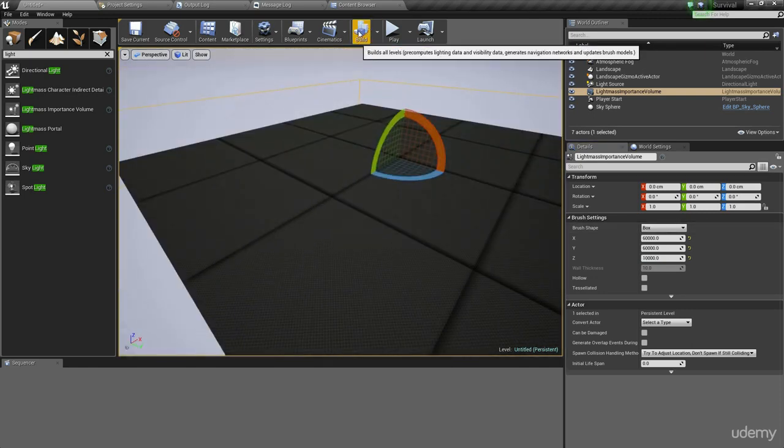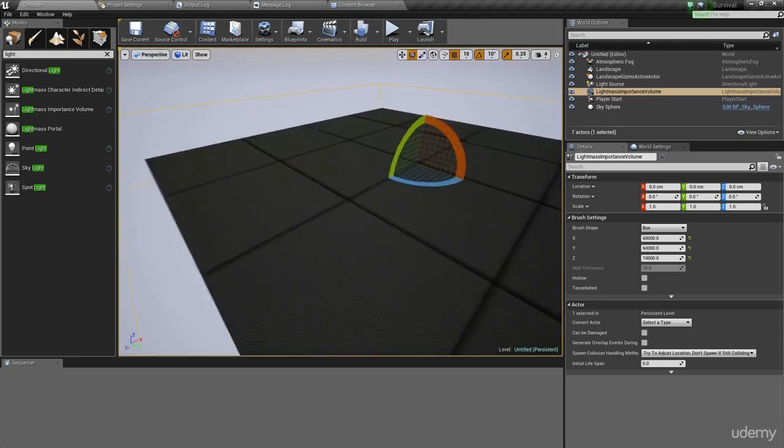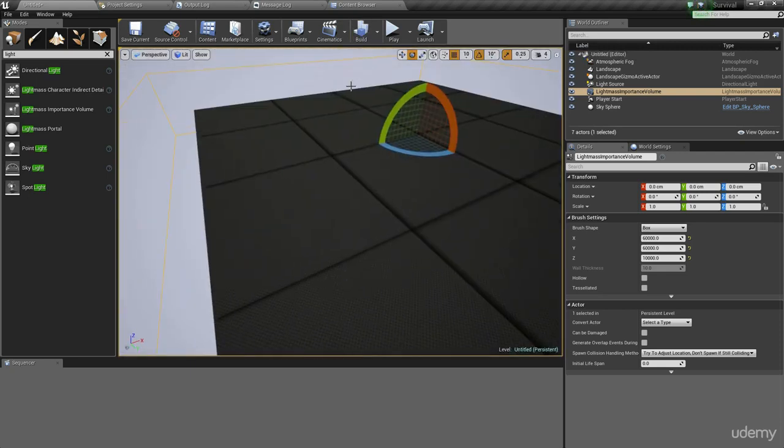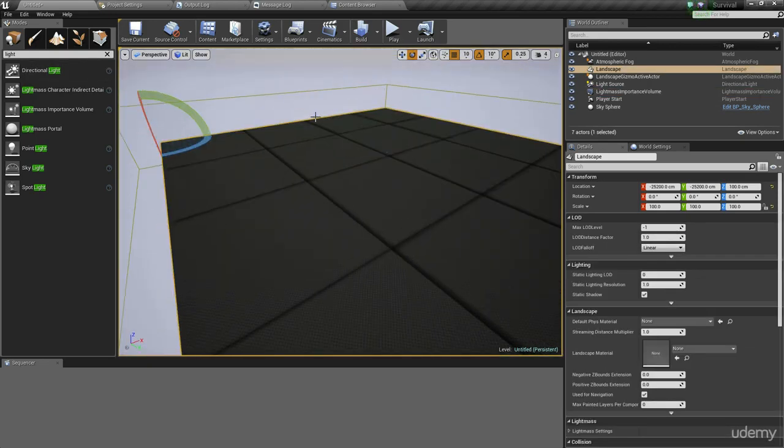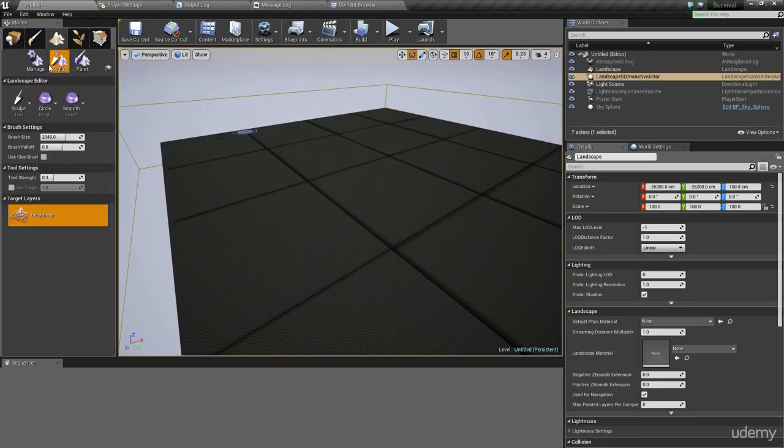And normally I would hit build, but it's going to take a little time for me to do so. So if you would like to, you can hit build and then continue on. It'll just get rid of these lines. But in the meantime, I've done this for future use, and I'm going to go to my landscape, and let's start looking at the sculpting tools.